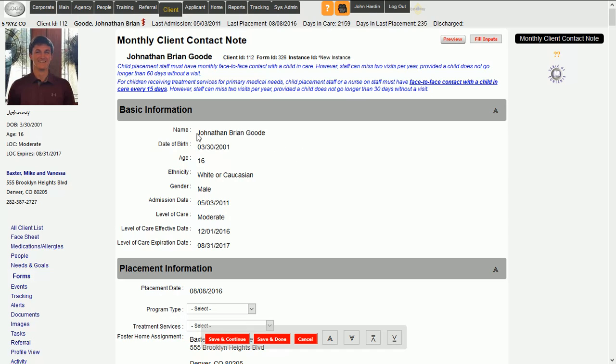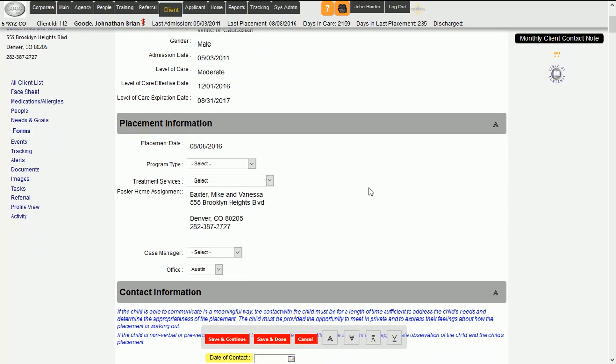Under this basic information section, this data is pulled from the child's face sheet. This is what we call master field data. So this data, as long as it's on the face sheet, will be brought into the form. Under placement information, this comes from our placement documents, or what's known as our tracking forms. This would be from the initial placement or subsequent placement, or possibly respite forms. We will show you the display of the placement date and the home that the child is currently placed in.